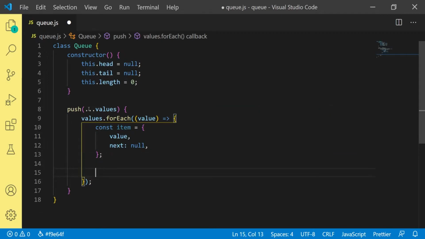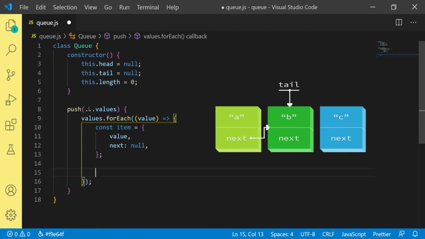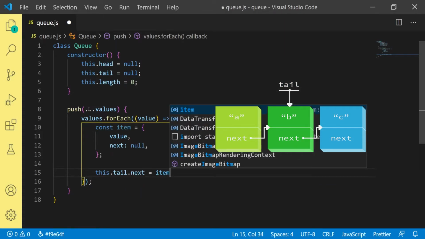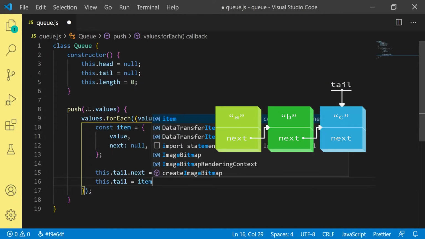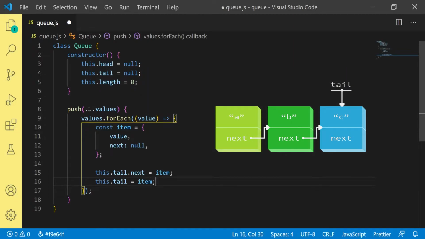And now we need to manage our head and tail. If the queue is not empty, this is actually quite easy, which means that at the current tail, we set the next property to be our new item. And at the same time, our new item becomes the new tail. So if the queue is not empty, that's actually everything you need to do.